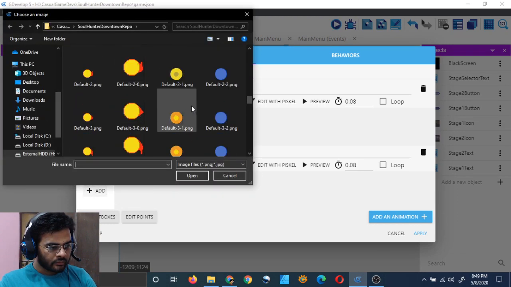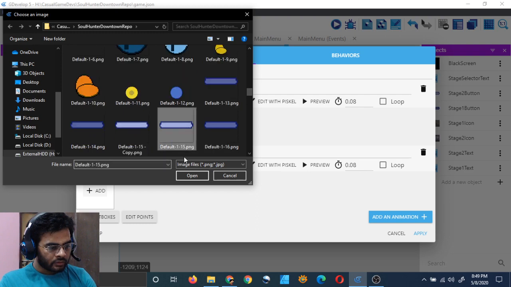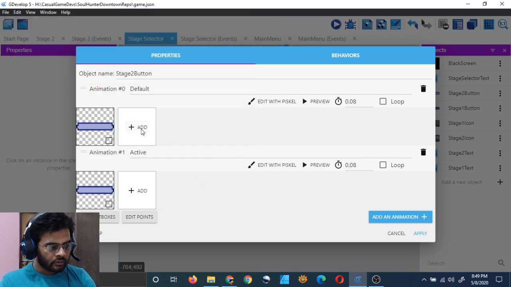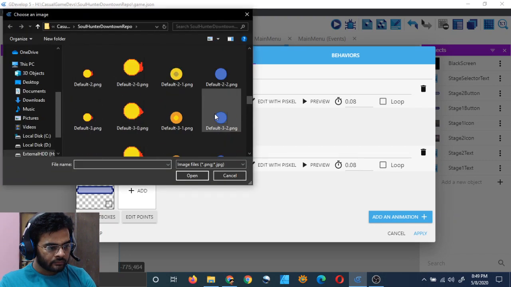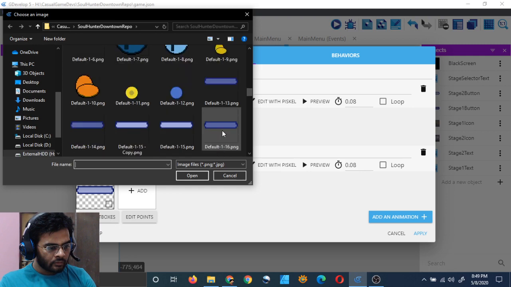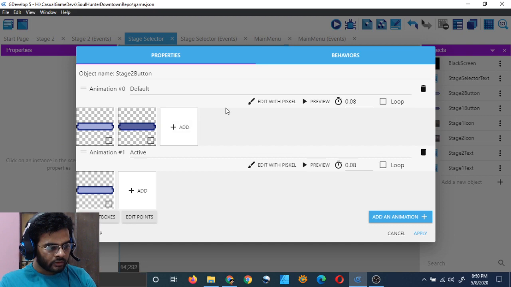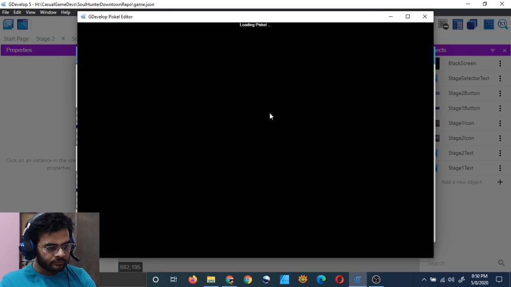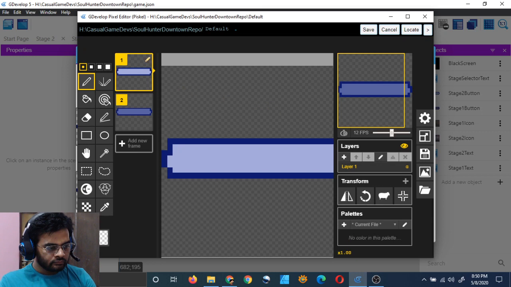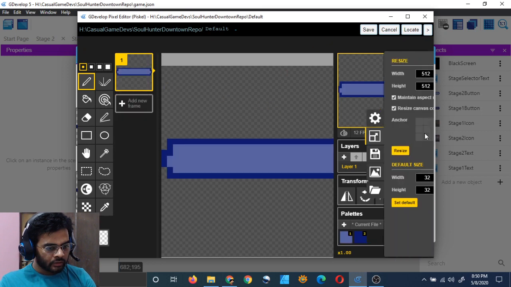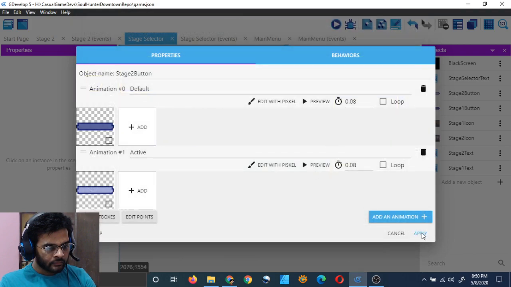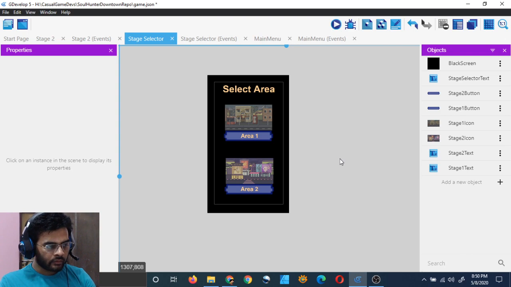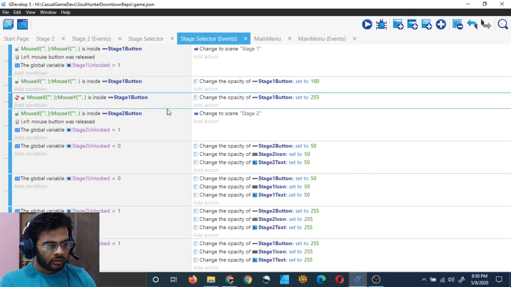And yeah, this one, use it. That's okay. And here you can use a darker one. Yeah, this one. And to delete this, you have to go to Pixel and then click on it. Check the size. It's okay. Apply. That's better.